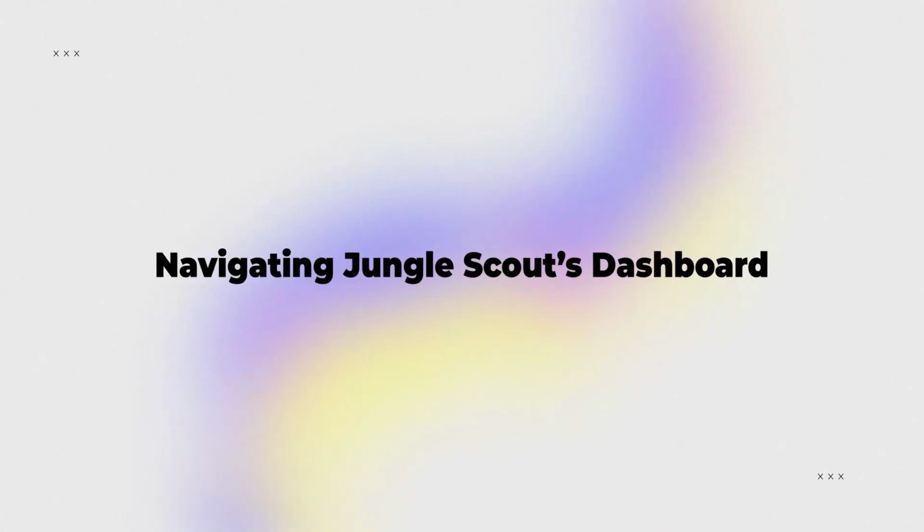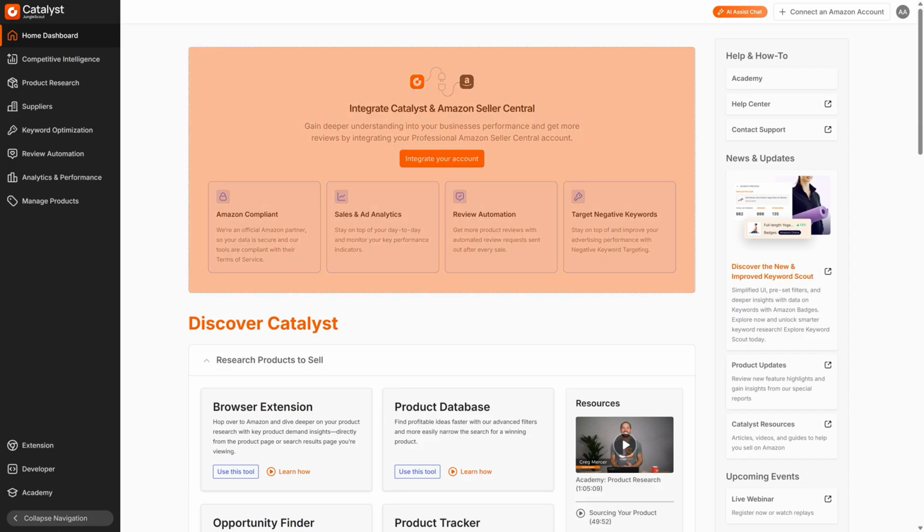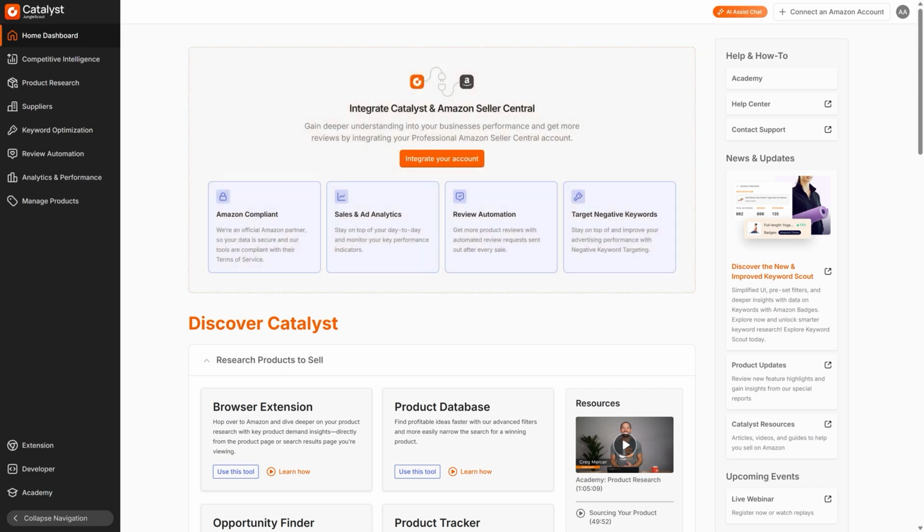Chapter 1. Navigating Jungle Scout's dashboard. After skipping the Academy walkthrough, you will land on your home dashboard. If you connect your Amazon Seller Central account to Jungle Scout, the center of the dashboard will display key metrics, including total sales, profit, units sold, ROI, profit margins, and average sales price over time.